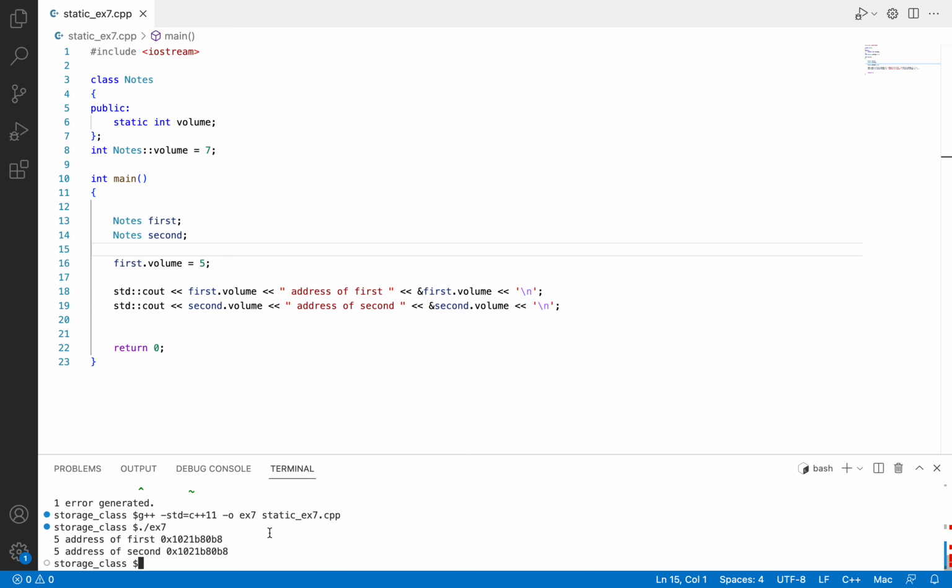Okay. Unlike non-static member variables, static member variables are shared by all objects of the class. That's the reason we got identical value for the volume as the address is same for the two objects. Now, if I try to access the static member without this object first or second, it is definitely possible because they are much like global variables.